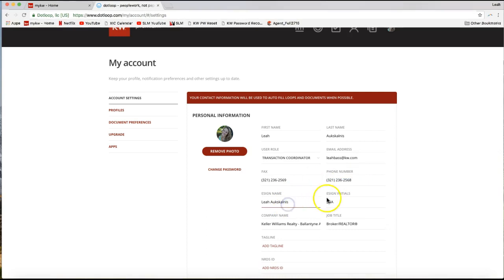All right, and the e-sign name and e-sign initials here. Make sure that you have your name how you'd like it to appear in your signatures. If you want to sign with your middle initial or your middle name, you can go ahead and add that in right here. This might need to be your legal name to put signatures in.